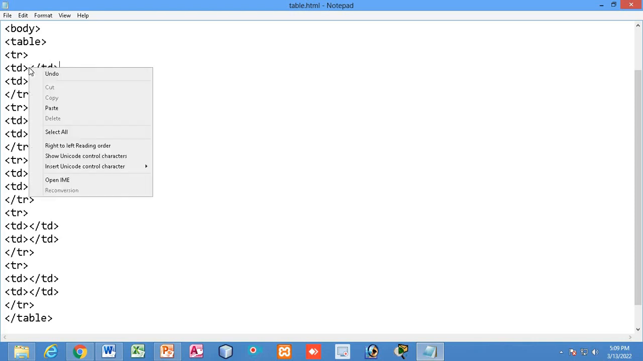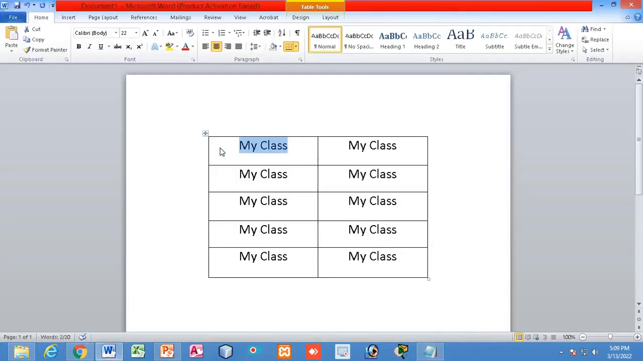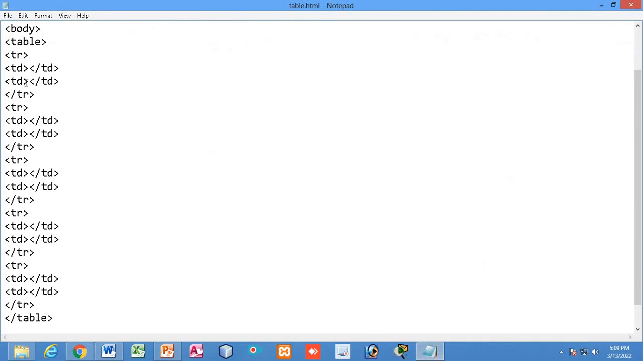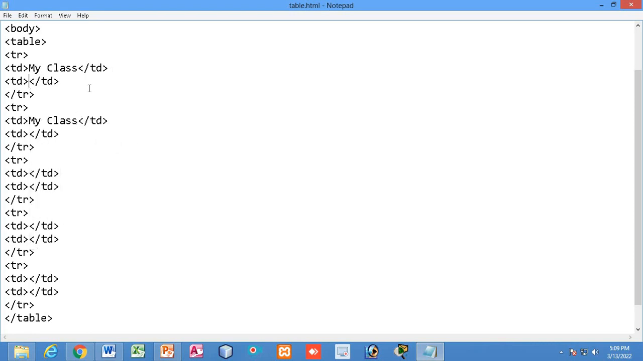So inside the table data, inside the column we just place the data, right? These are the column, and inside the column we place the data. So here also you need to do the same thing. Inside this column we will paste the data, right? So just do it. So inside the column we will just keep the data. So just do it. Repeat the process.